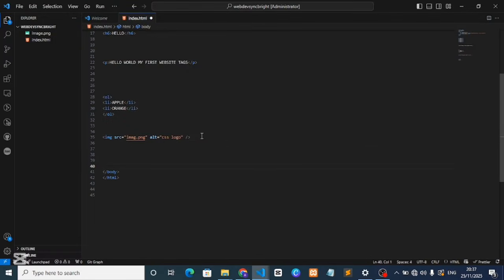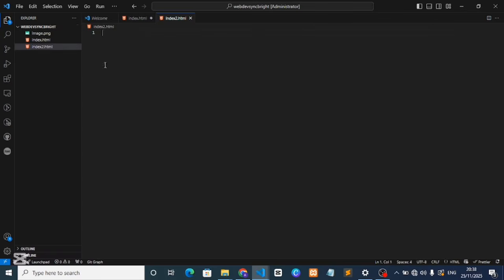So let's talk about the link. How do I write a link? A link that if I click it, I would go to other pages. First, before writing the link, let's create another HTML page or HTML file. How do I do that? New file, I can name it index2.html. Boom.